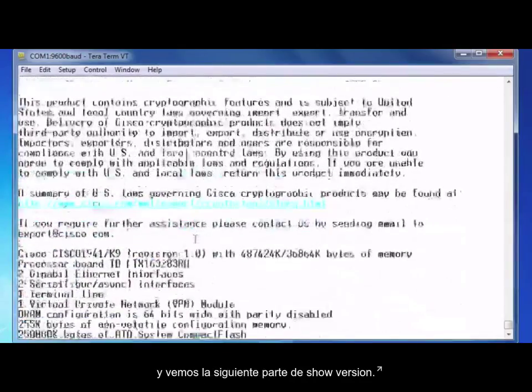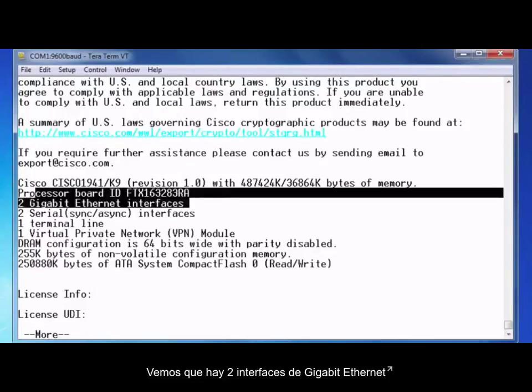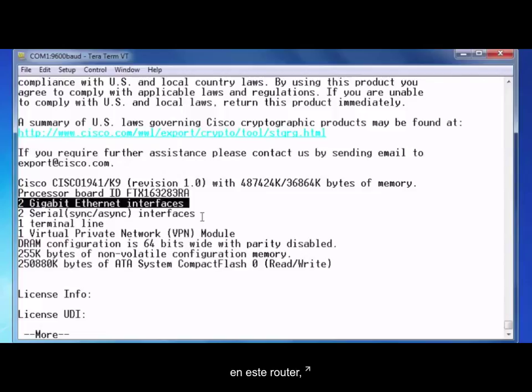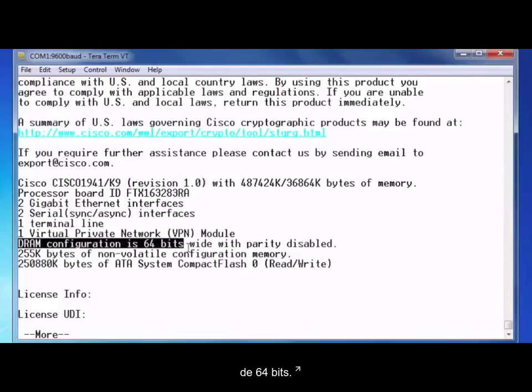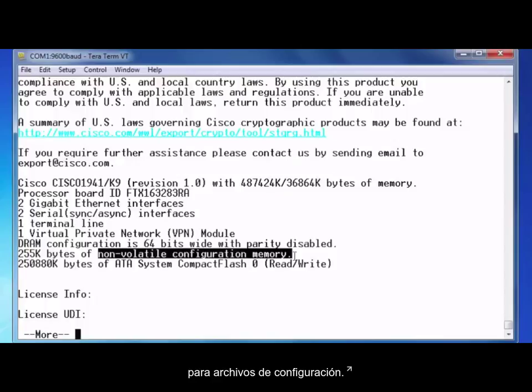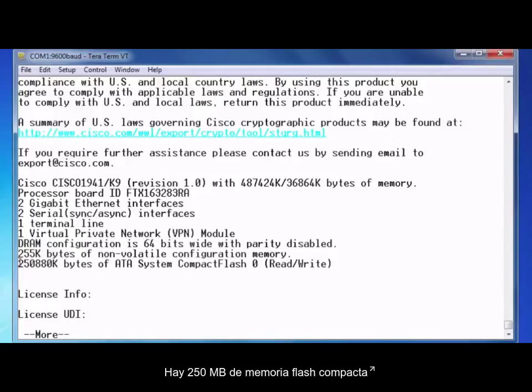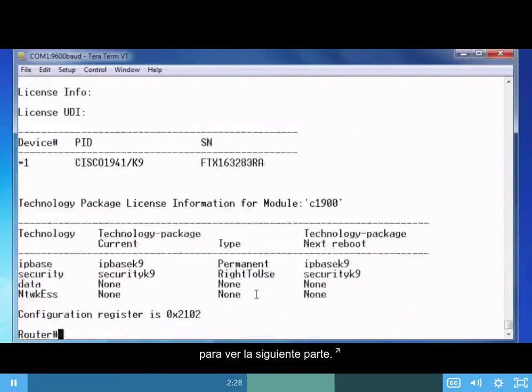If I press the spacebar, we can see the next part of the show version command. We can see that there are 2 gigabit Ethernet interfaces on this router, 2 serial interfaces. We can see that the dynamic RAM configuration is 64 bits wide. There's 255 kilobytes of NVRAM to store our configuration files. There's 250 megabytes of compact flash memory to store our IOS image files. I'll press the spacebar again to get to the next part of the output.